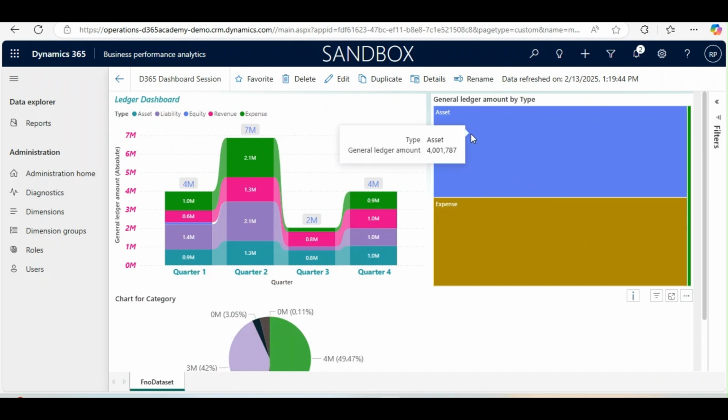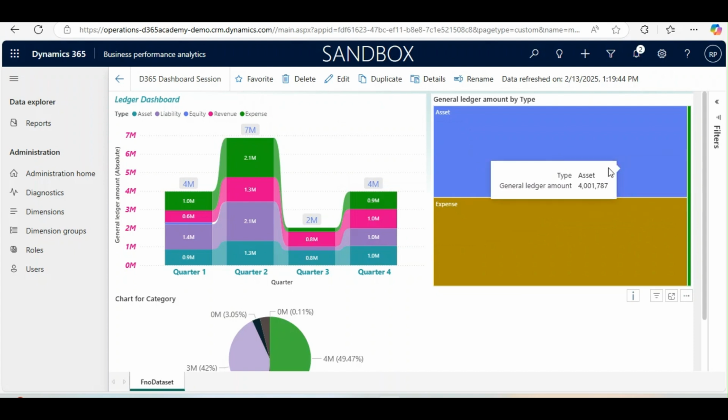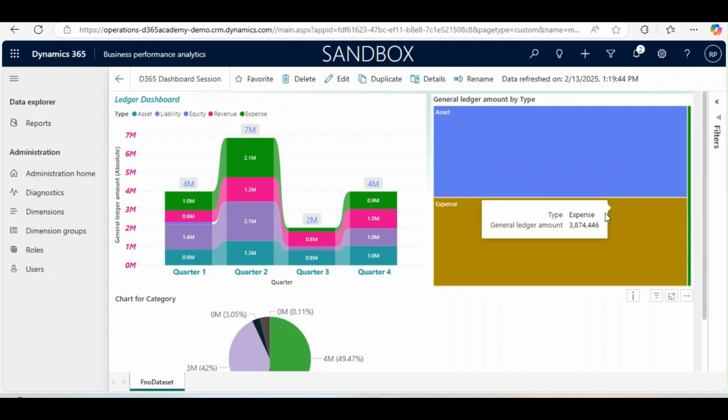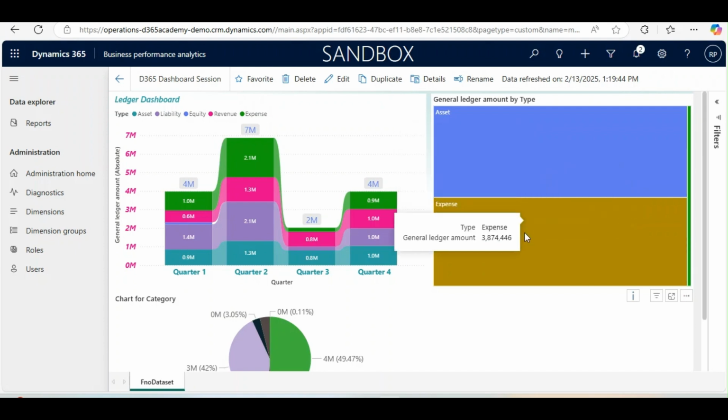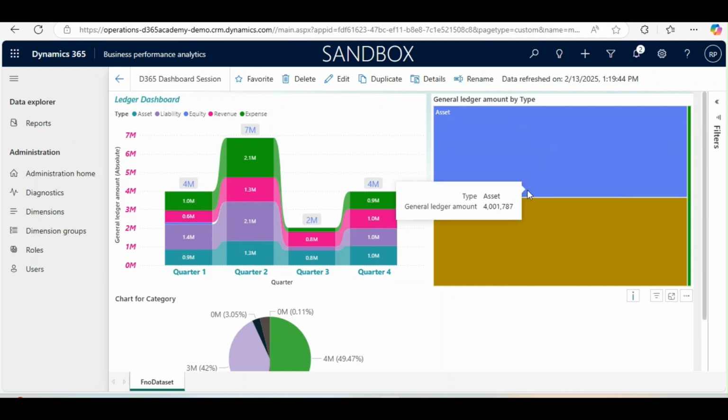Here you see asset and expenses, but still there are colors, which is small in size or value. That is the reason it is coming very small. But had it been like this, asset and liability is cut to cut value, that is the reason it is coming as big. But this comparing to this one is very small. That is the reason it is coming very small.